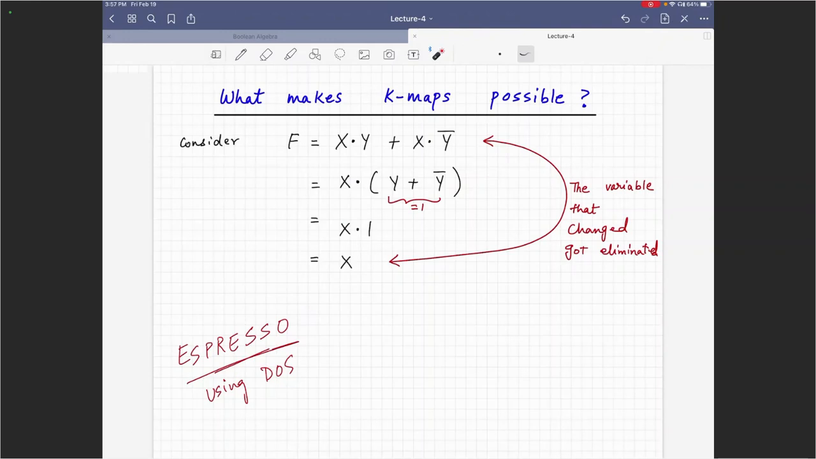All right, so what makes K-maps possible? Well, let's take a look at Boolean algebra to answer that question. Because if you want to understand K-maps, it is based on this slide and this slide only. Let's assume that a function f is x and y, or x and y complement. How would you simplify it using Boolean algebra? Well, there's an x over here, there's an x over here. You would pull that out as a common factor. And the moment you pull that out, you are left with y or y complement in the parentheses. That goes to 1, so you have x.